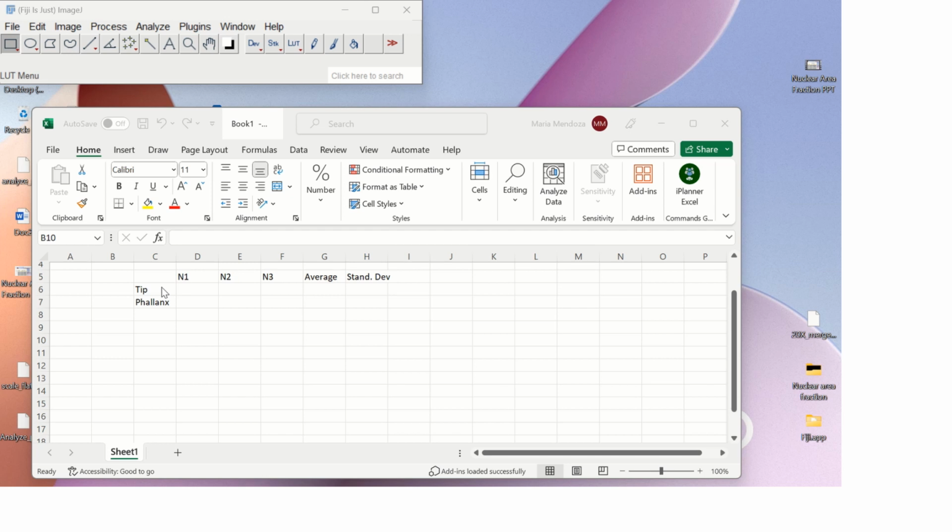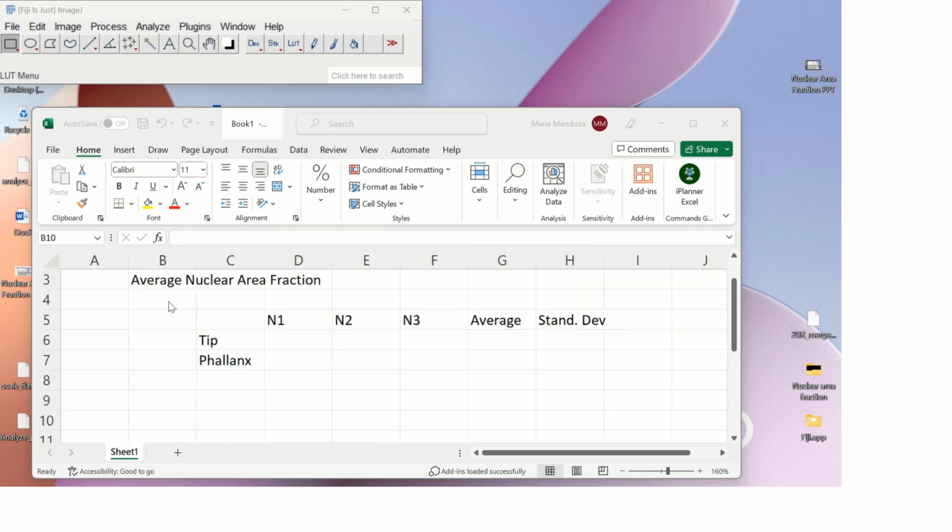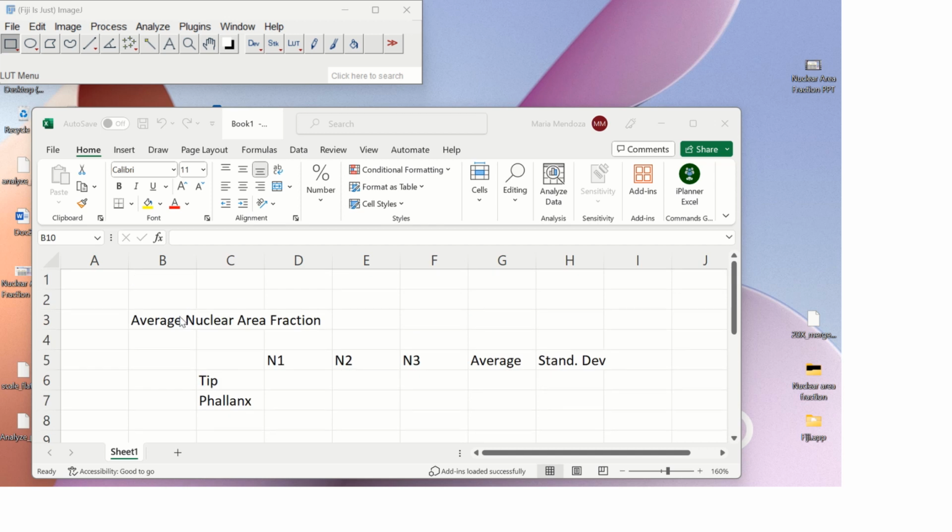And so I'm organizing my document like this. Here I have a description on top. This is the average nuclear area fraction. So I have 3 experimental replicates. That's N1, N2, and N3. And I have 2 experimental conditions. So I have tip cells and I have failing cells.